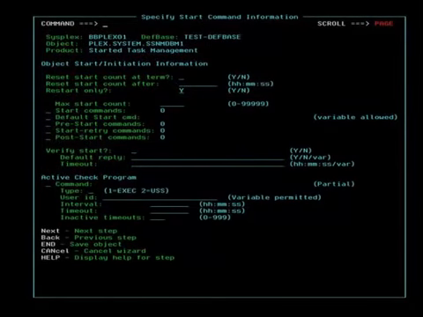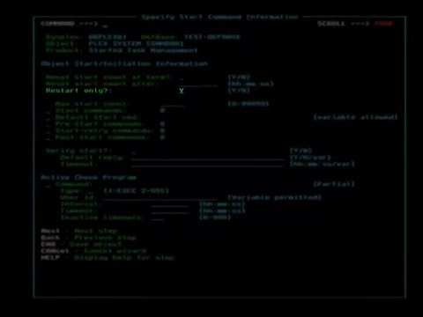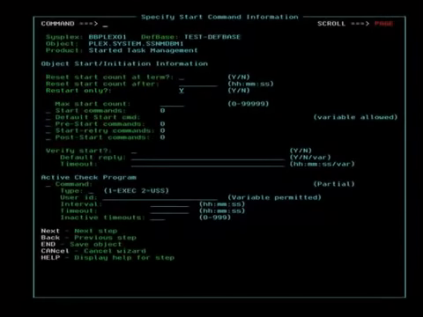Specify the start command information. Define the object as restart only. This will ensure that Tom does not take any action to start the object at system startup. The object status will be set to wait start and will stay that way until the object is started by the Db2 subsystem. Then the status will go to active.